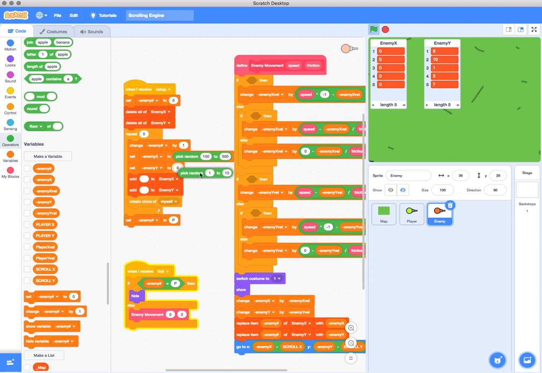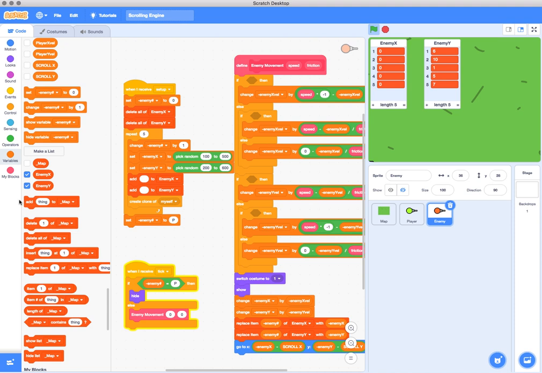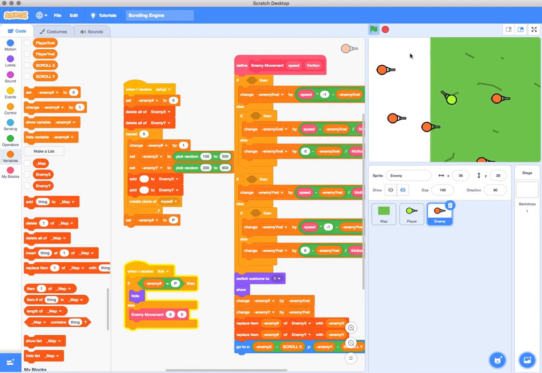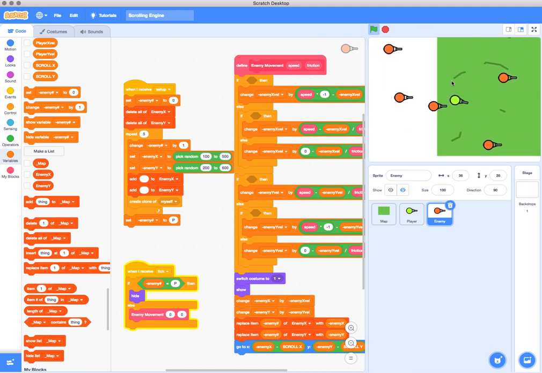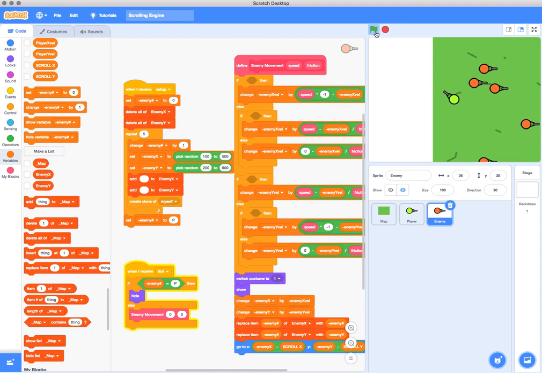You can have them spawn. So this is just going to put them in random positions. So 200 to 600. So if we click the green flag, you can see it spawns 5 enemies in random positions, which is exactly what we wanted.